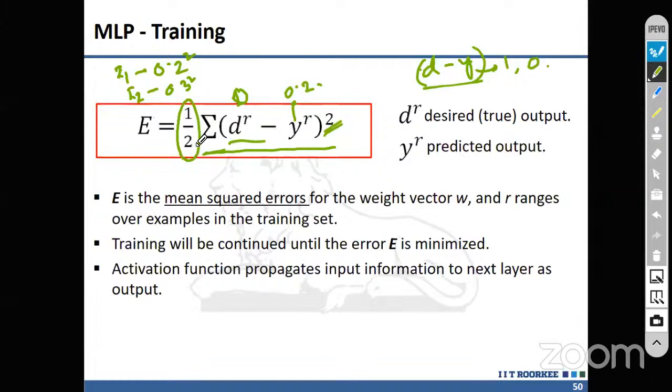Because if it's an average, then this is a single error. For one example, this is the error. If you have n examples, then you have to divide this total by n. And why does this half, 1 by 2, term come? The 1 by 2 term comes because of mathematical convenience. We will be doing some derivatives, so to cancel some terms, this 2 is coming.